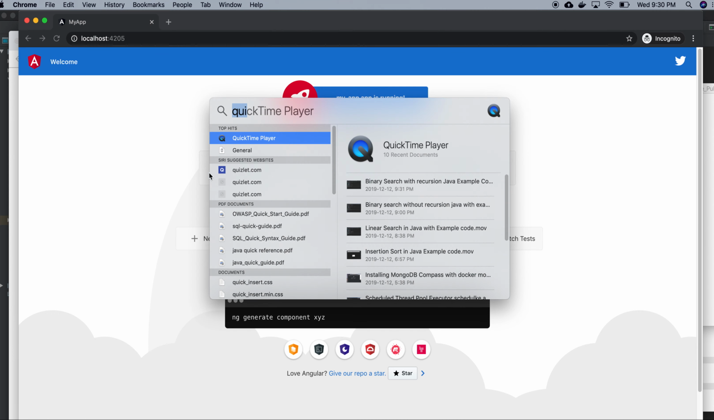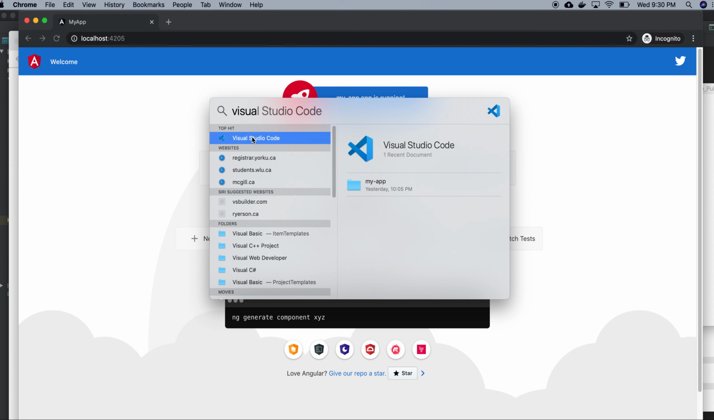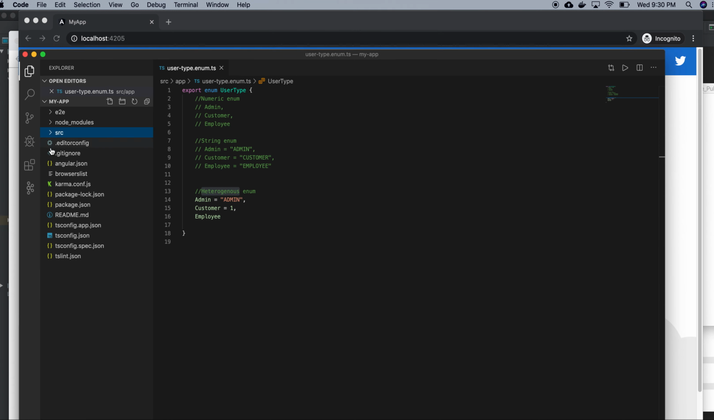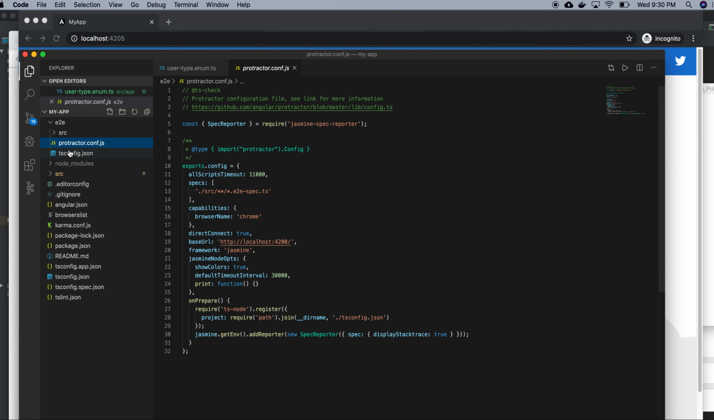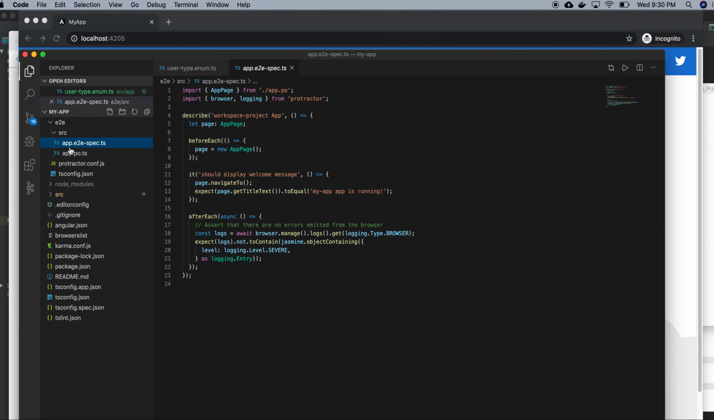Now we are going to look at the structure of a typical Angular application. I have that Angular application already open in my Visual Studio Code, and here the first one is e2e. The e2e is the end-to-end test folder. Protractor is used for testing. We will see how we do the testing in coming videos, but right now we are just mentioning this is the folder for end-to-end testing.